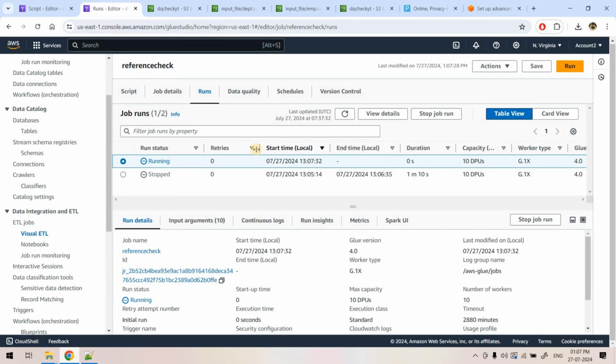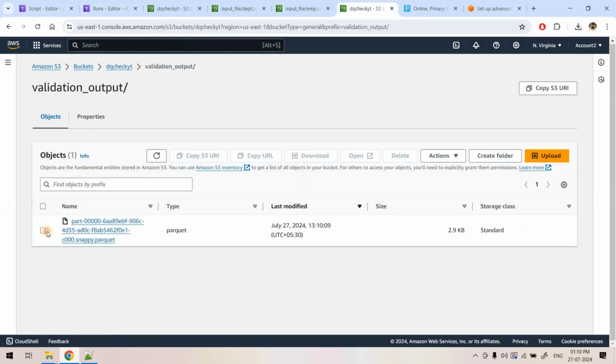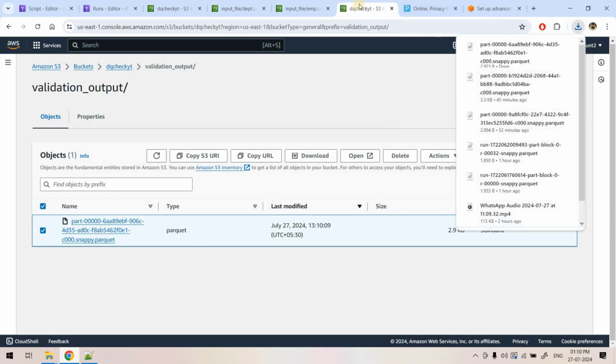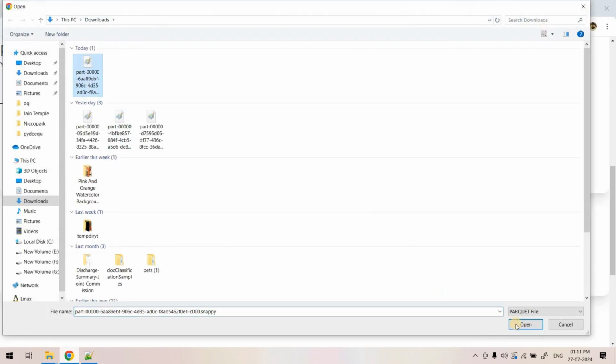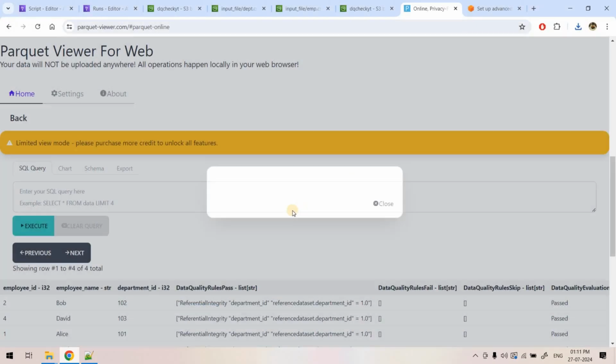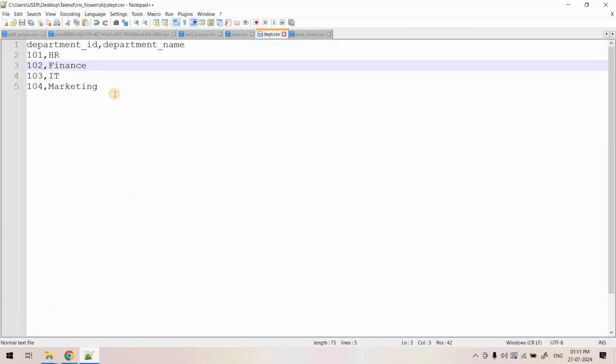So let's see. So here currently the job is succeeded. Now here we can go to the output section, refresh, download this particular data, and we'll inspect with online Pydeequ viewer because it is a Pydeequ file, directly we cannot understand. Choose this, and we are getting this data set. And here you can see that for no rows in the employee data set, the data quality rule failed. Okay, because for all these rows, the department ID is available in our department data set already, right?